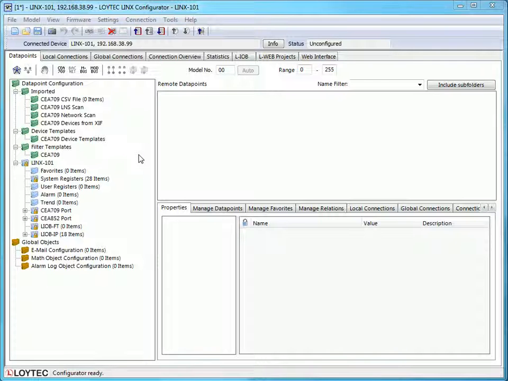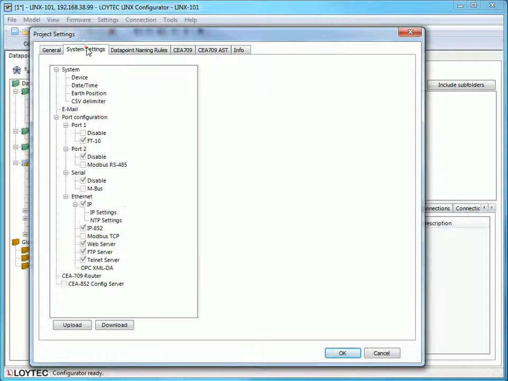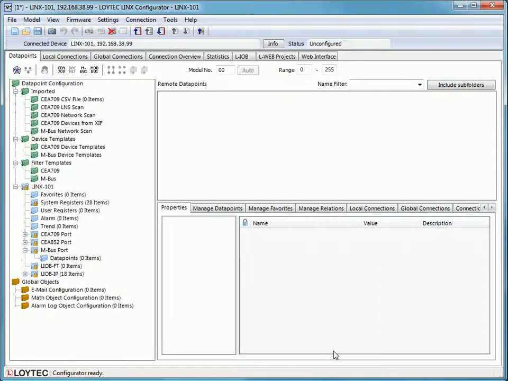To do that, go to Settings, Project Settings, and in the menu System Settings, you can activate the interface for the mbus. Please check also DIP switch 7 on your LINX device when using the serial interface for mbus.